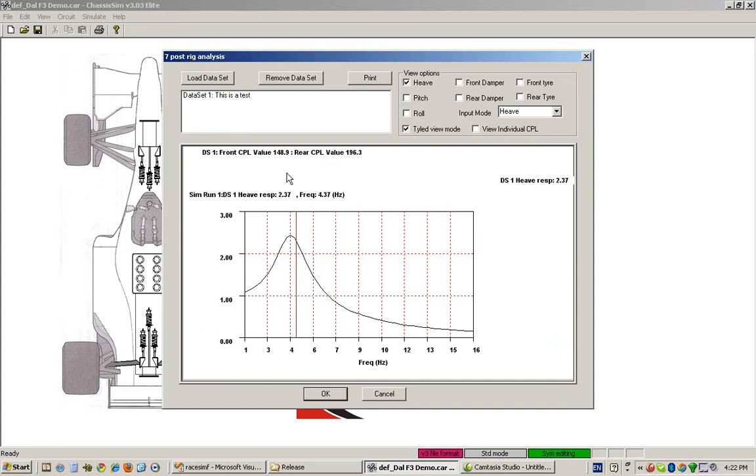You can also see that for each dataset we display a contact patch load variation value for the front and a contact patch load variation value for the rear. The whole idea is the lower this number, the better the mechanical grip of the car is going to be.